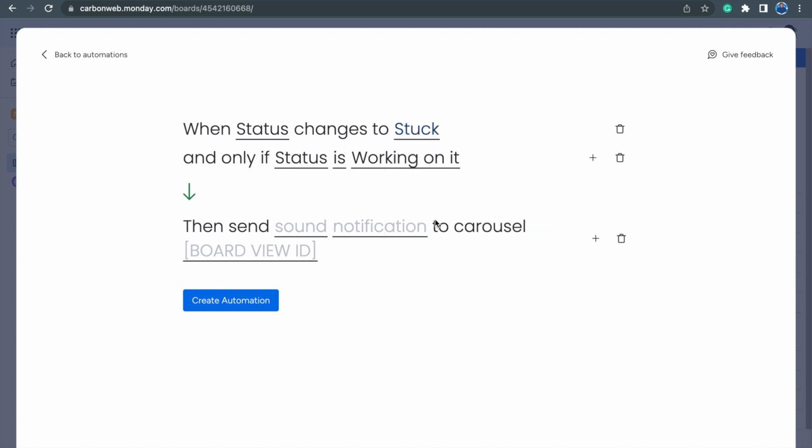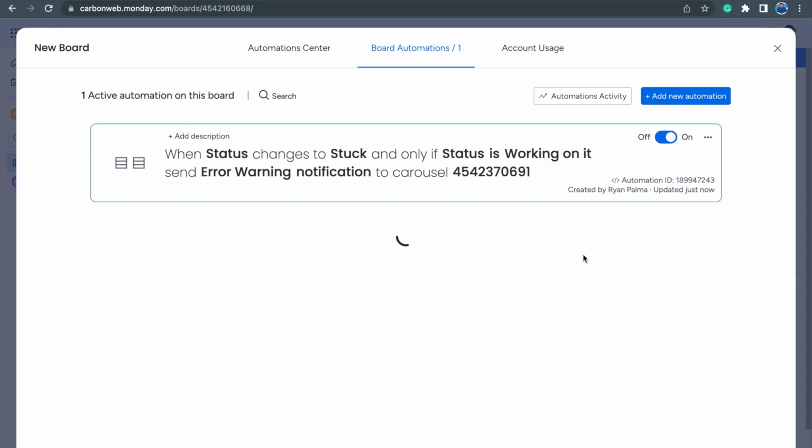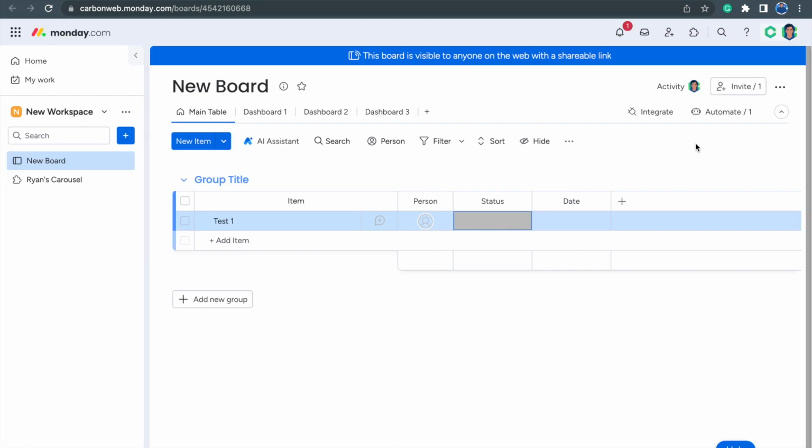I'm going to change this to stuck, and then we will do an error warning and say task is stuck, and then we can paste this board view. So now you can see we have a custom automation that will trigger a sound and notification for that carousel. So we can create this. So now I'll flip the status to done, and we will see the notification and sound come through on our carousel.